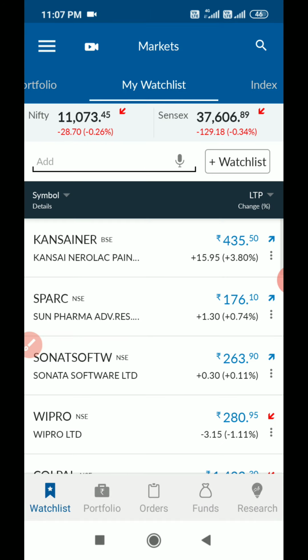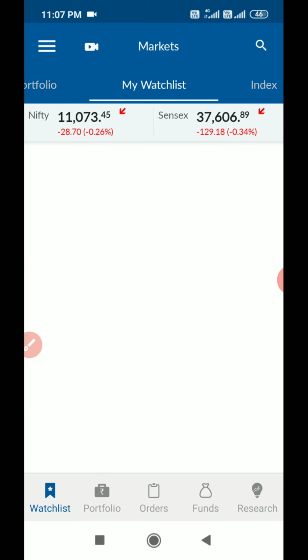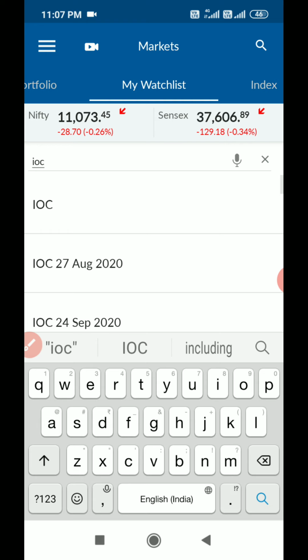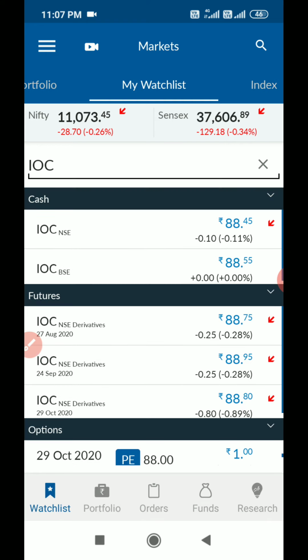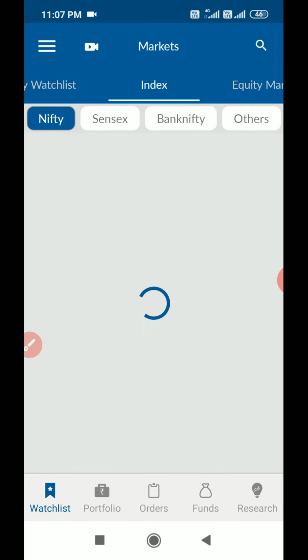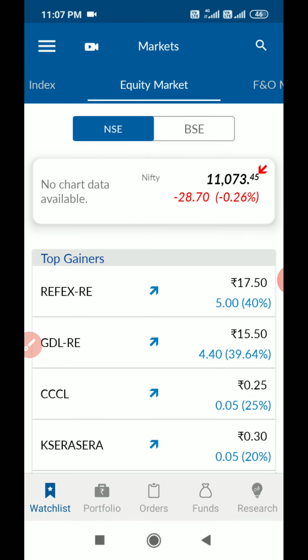In the watch list we can add whatever stocks we would like to see. I am putting IOC. It will come up, just press on it. Just select cash and see, it will add. Like that we can add the stocks which you would like to follow. And if you want to see index funds, equity market, all these things you can see here.